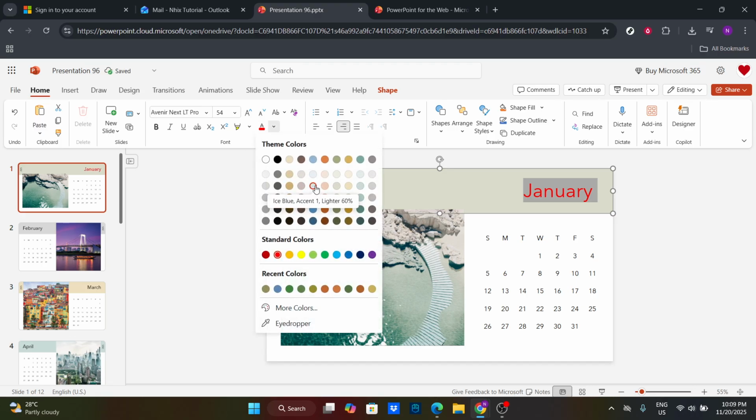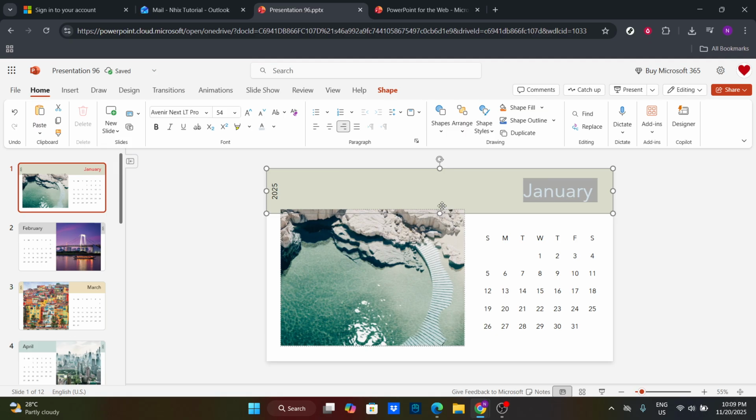Work through the slides, swapping images where needed and refining the wording so it matches your posting plan. Autosave is on in the web version, so your changes are protected as you go. When you're done, your social media content calendar is ready to share, present, or export, giving you a clear visual plan for consistent content.